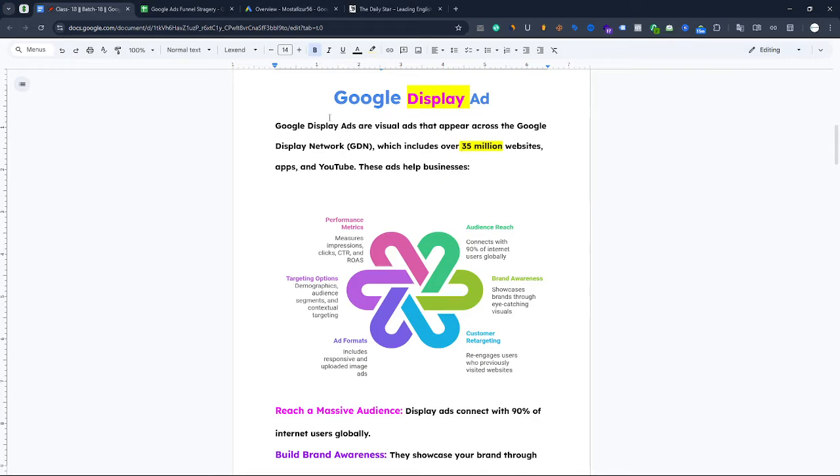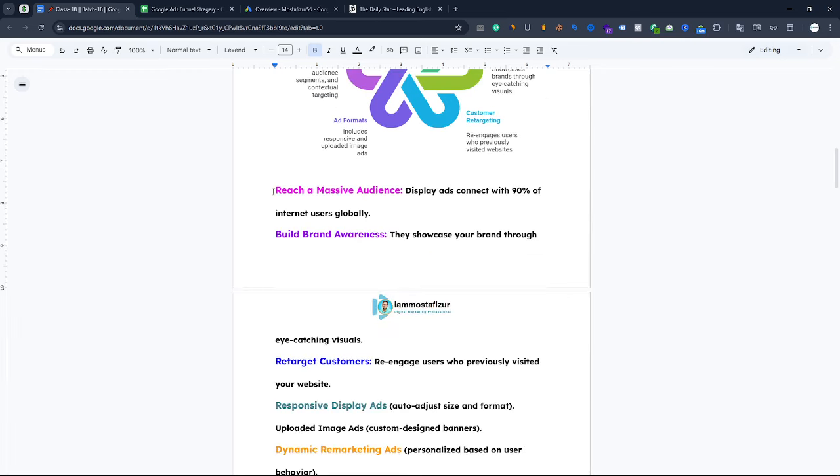So today we will learn about Google Display Ad. What is Google Display Ad? Google Display Ad works in the Google Display Network, also called GDN. In the GDN, we can reach over 35 million websites, apps, and YouTube channels. We can also reach over 90% of the massive audience when we run this ad.